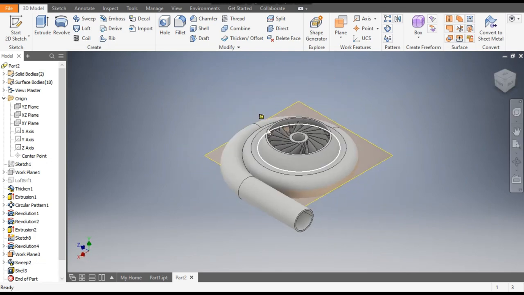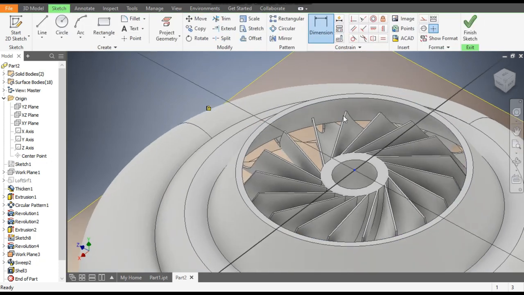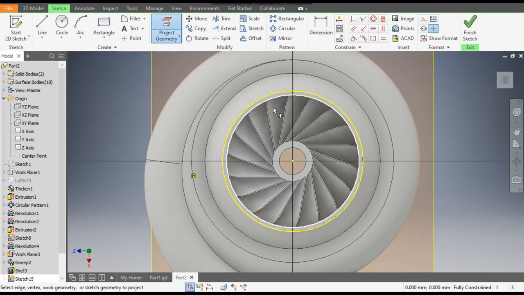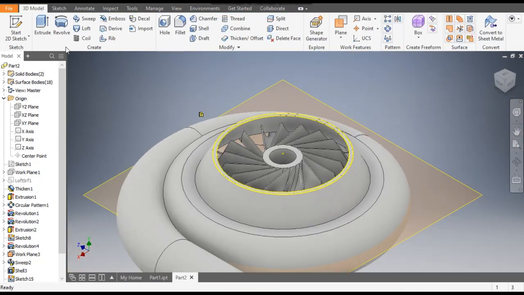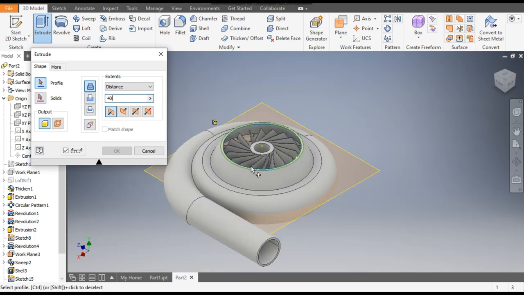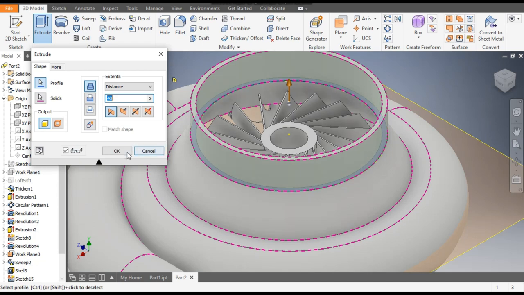Now select this top face, go to create sketch, go to project geometry, select both the circles, finish sketch and go to the extrude command. Extrude it at a distance of 40 mm. Select these profiles and okay.